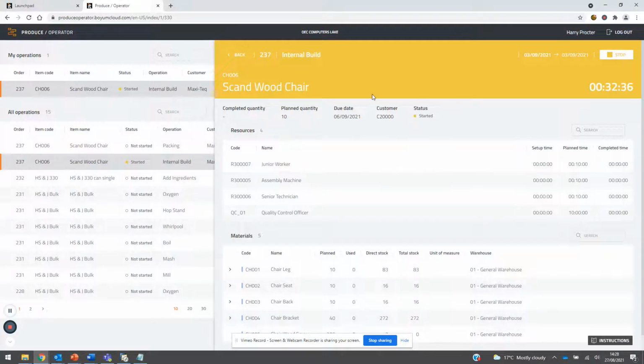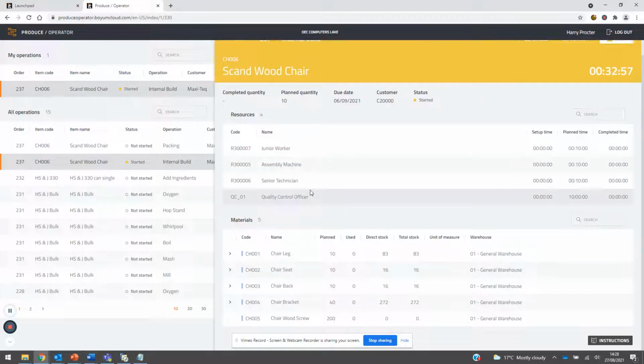So here we can see we have a single first stage for my Scandinavian wooden chair. We can see that we have a planned quantity of 10 and there's been 0 completed so far. You can see this has been running for half an hour and the due date is in the future. We can see that this is set to started and the color for that is yellow. Now this gives me a really nice outline of the resources that are required for this and also what we have in terms of our materials as well.